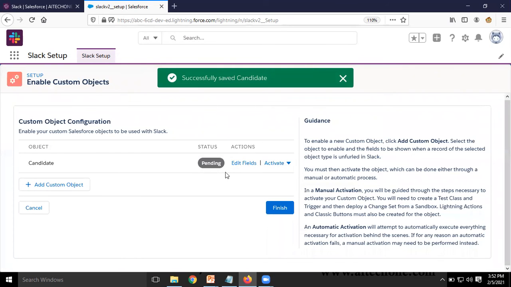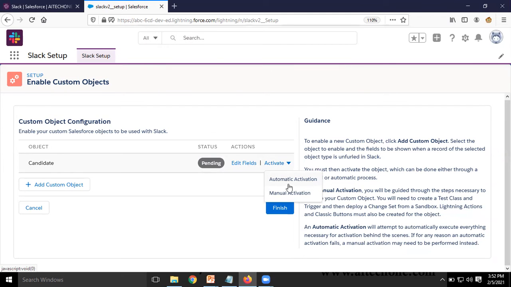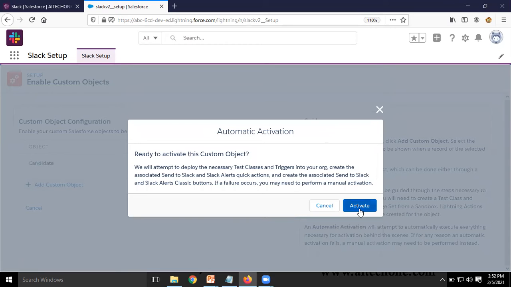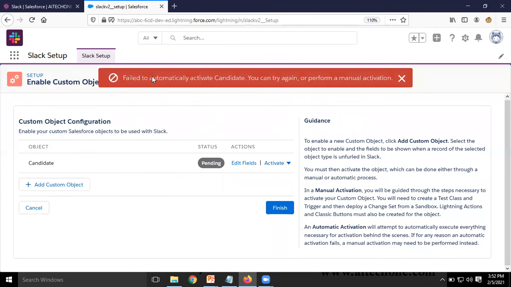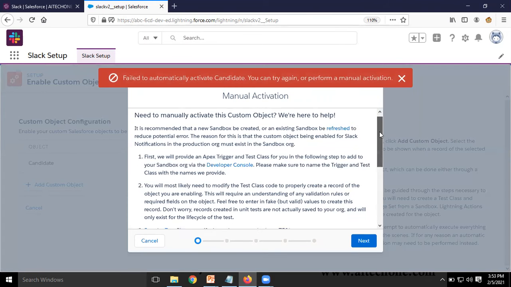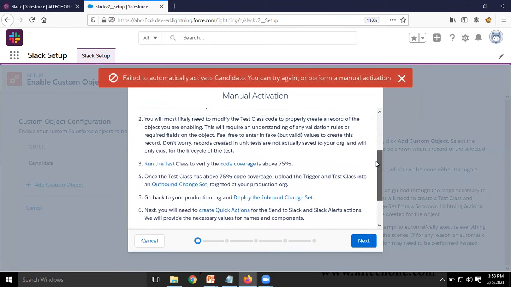Now the next thing is we need to activate it. There are two ways to activate: automatic and manual. I'm going with automatic first. When we try to activate it automatically, it will show an error message because there are certain steps which we need to configure. So I'm going to perform manual activation. In manual activation, we need to follow this method.